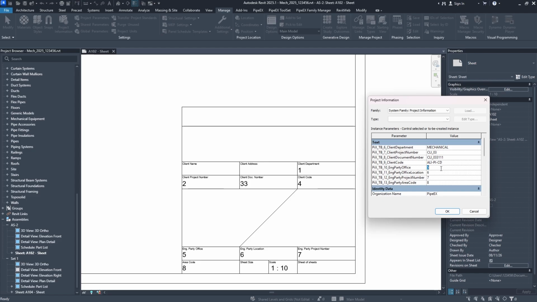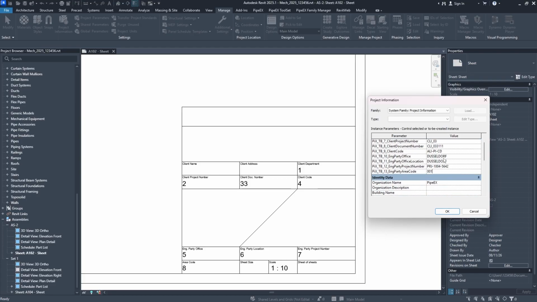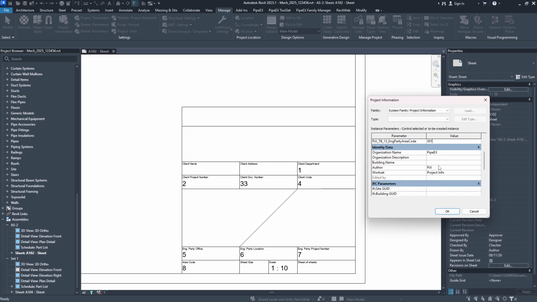Engineering office, let's call it Düsseldorf. Location, let's keep it also Düsseldorf. Then engineering project number, we also will keep it as something generic. And area code 001. Organization name Pipex.